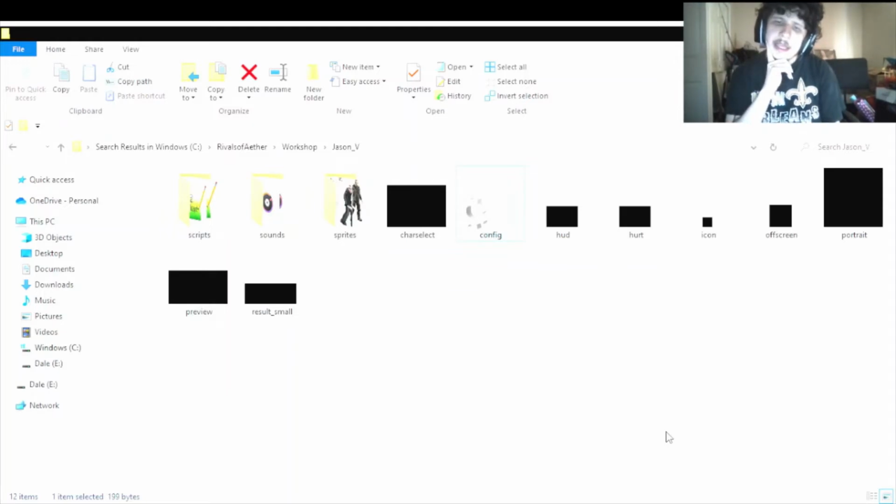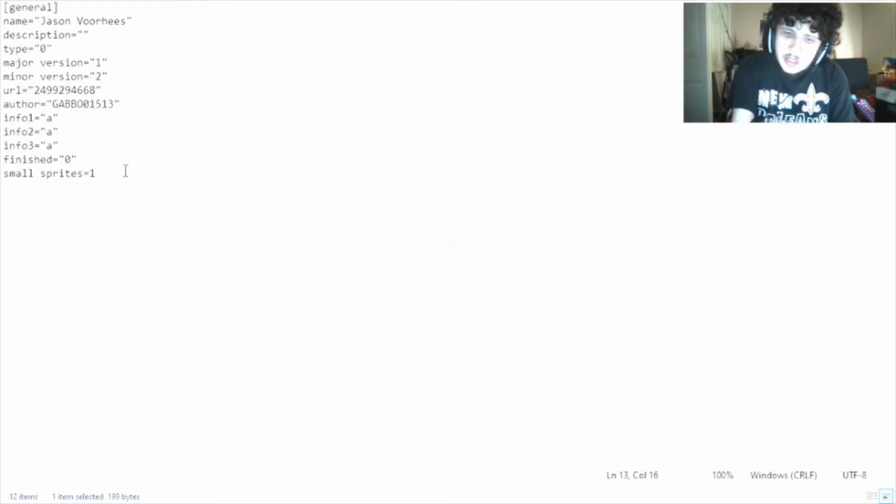Okay. I'm back in Jason Voorhees' character folder. I meant to say character folder instead of URL. It doesn't really matter right now. Let's see. Config. Click config again. Now what you're going to do is put a minus, then a 0.